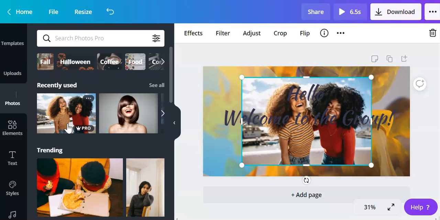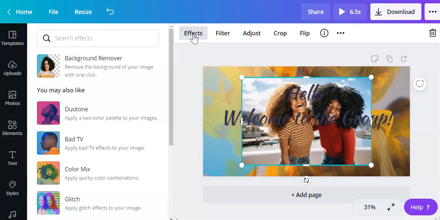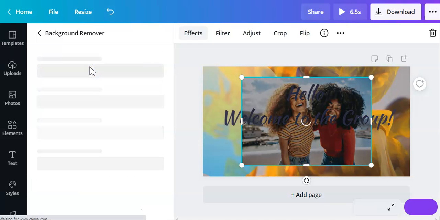I'm going to take this lovely picture of these lovely happy women, and while it's highlighted, you see it's highlighted, I'm going to click Effects, and then this top thing, this miraculous feature right here, Background Remover.